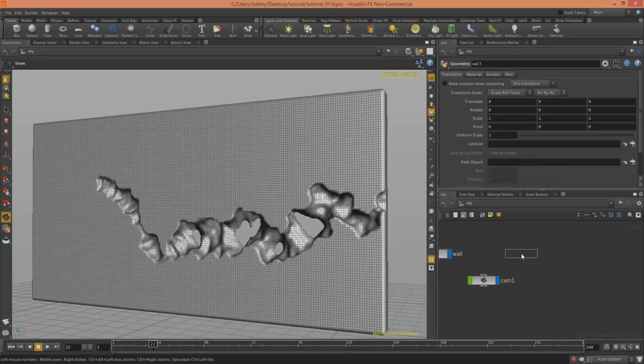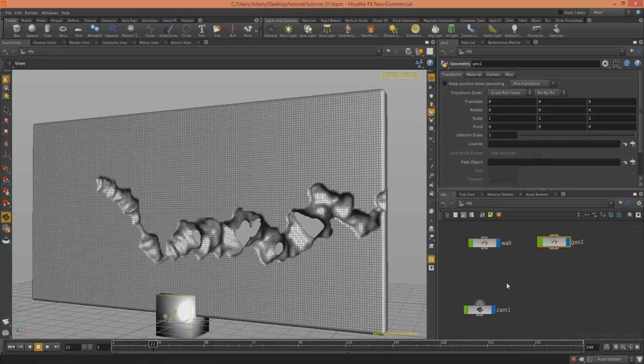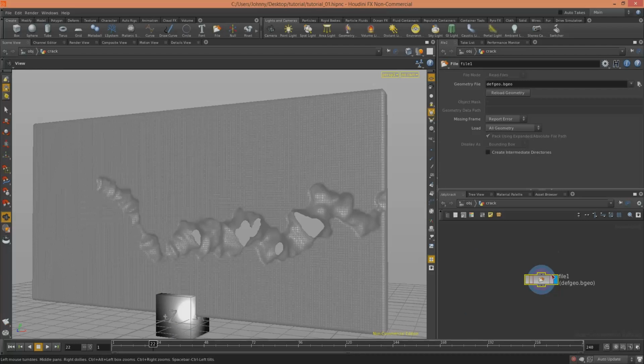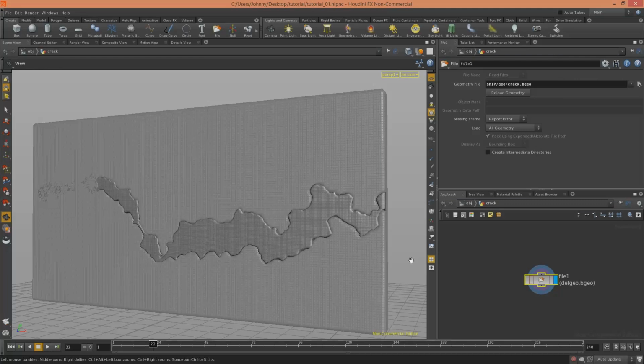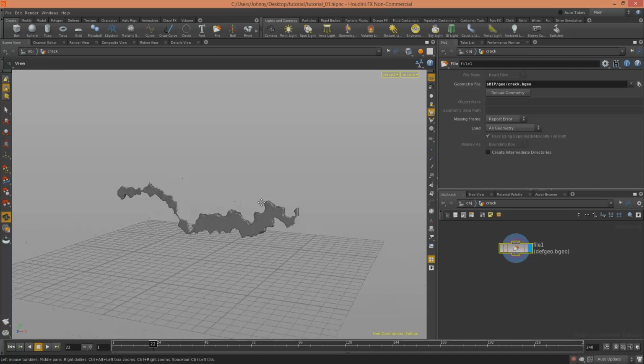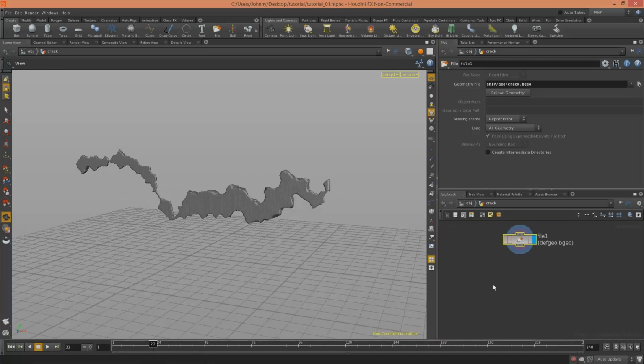I'm gonna create a new geometry. I'm gonna call this crack. Yeah, crack. Whatever. So I'm gonna load in the crack, which is this file we just wrote out, and I'm gonna hide other objects. So I'm gonna work on this part now.